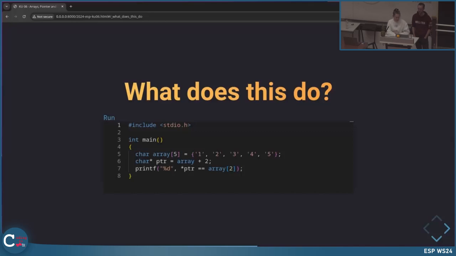My first question is, what does this do? We have this char array with 5 elements. And now I have this pointer, and this pointer points to array plus 2. And now the question is, if I dereference the pointer, is it the same as if I would index the array at index 2?